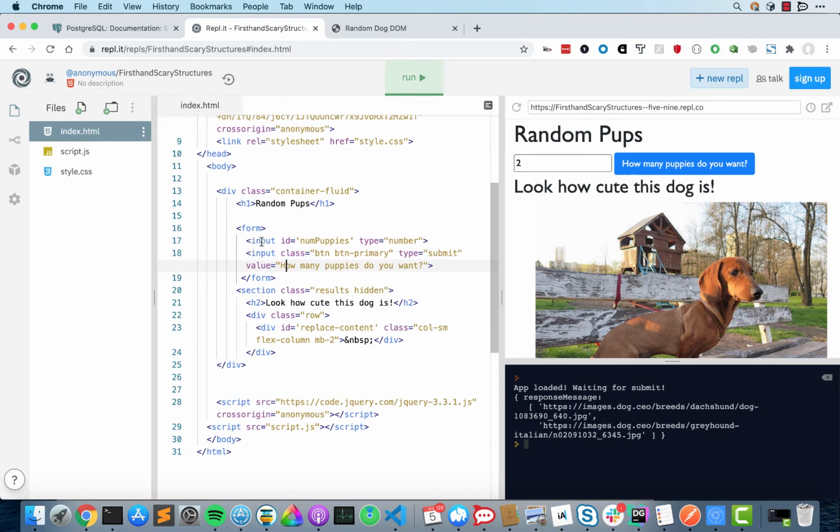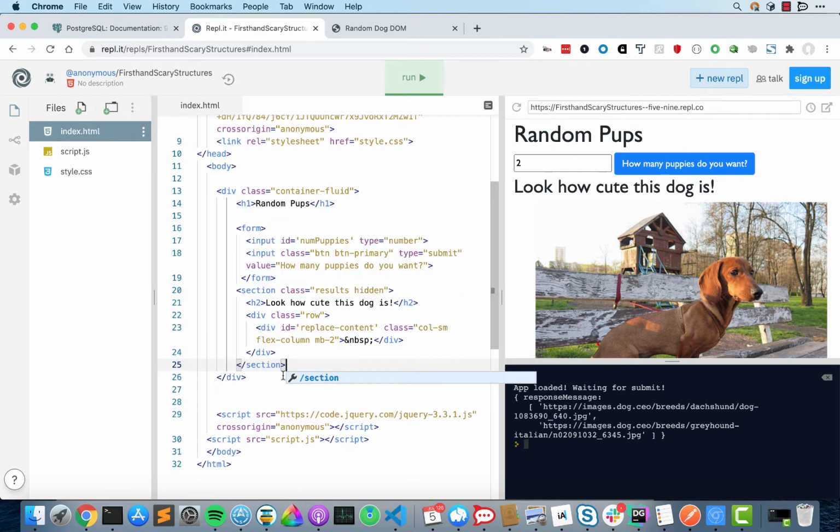And so the important selectors that we have here is the form selector, so this is what actually submits things, and then the two input selectors. This one, since the type is submit, it fires off the submit event for the form, and then we have the input with an ID of number of puppies, and we set it to type number. Then we have a hidden section, which does not look like it's closed out correctly. So let me do that. There we go.